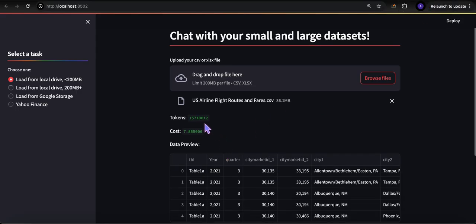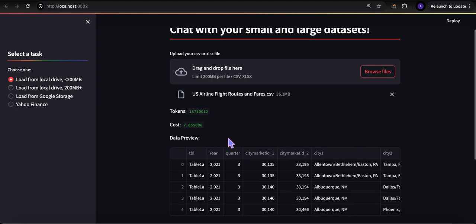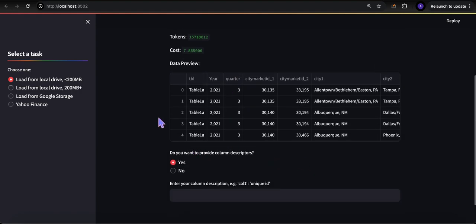So here we go. This file is almost 16 million tokens, a 36 megabyte file. I could have easily gone to ChatGPT and uploaded this file and interacted with it using natural language. However, I wanted to show you here that it would have cost me $7.85 just to upload the file, before I even ask my first question. This is a 36 megabyte file. With 700 megabyte files, you're looking at $100 just to get that file in there. That's one of many reasons I would not use a portal like that, whether it's ChatGPT or anything else.